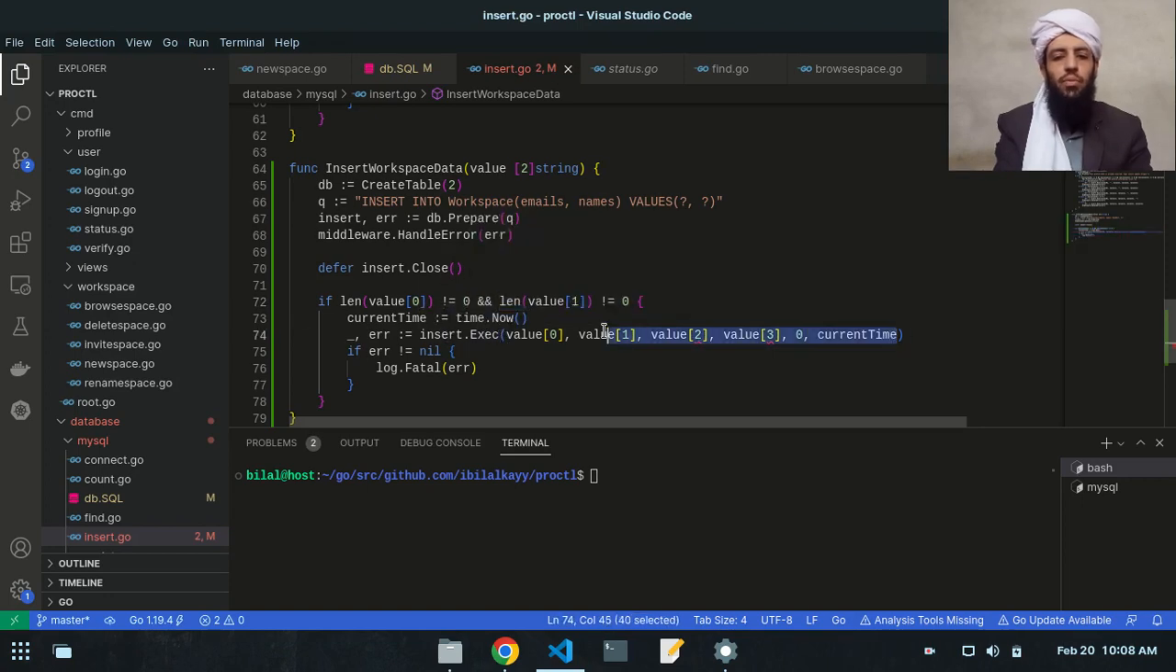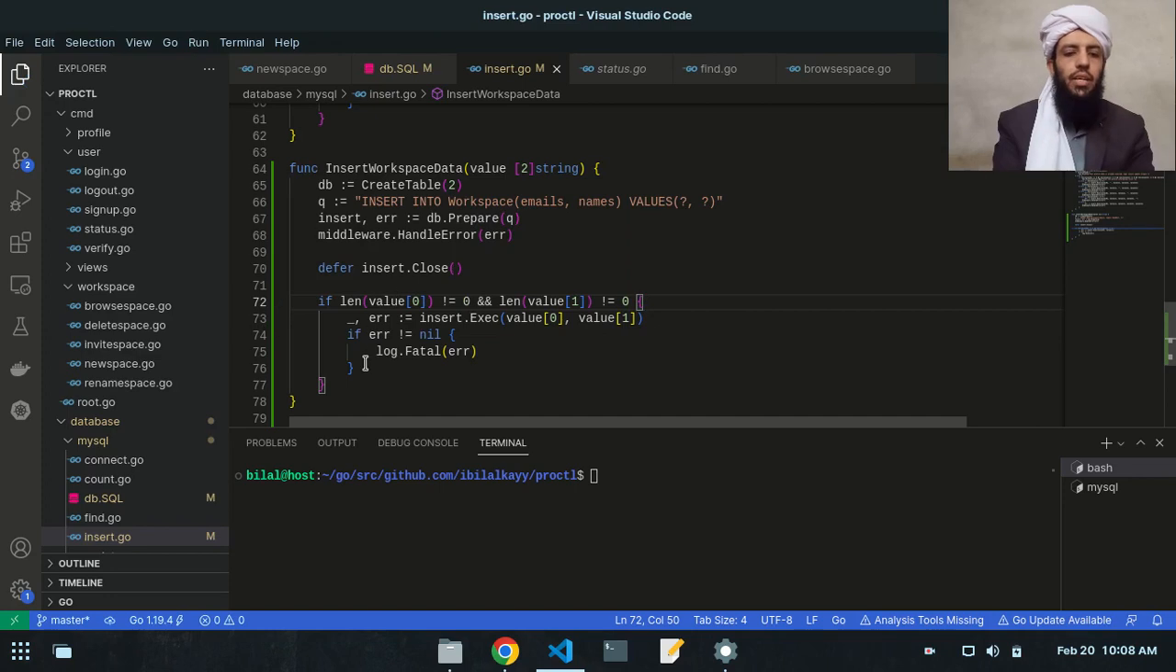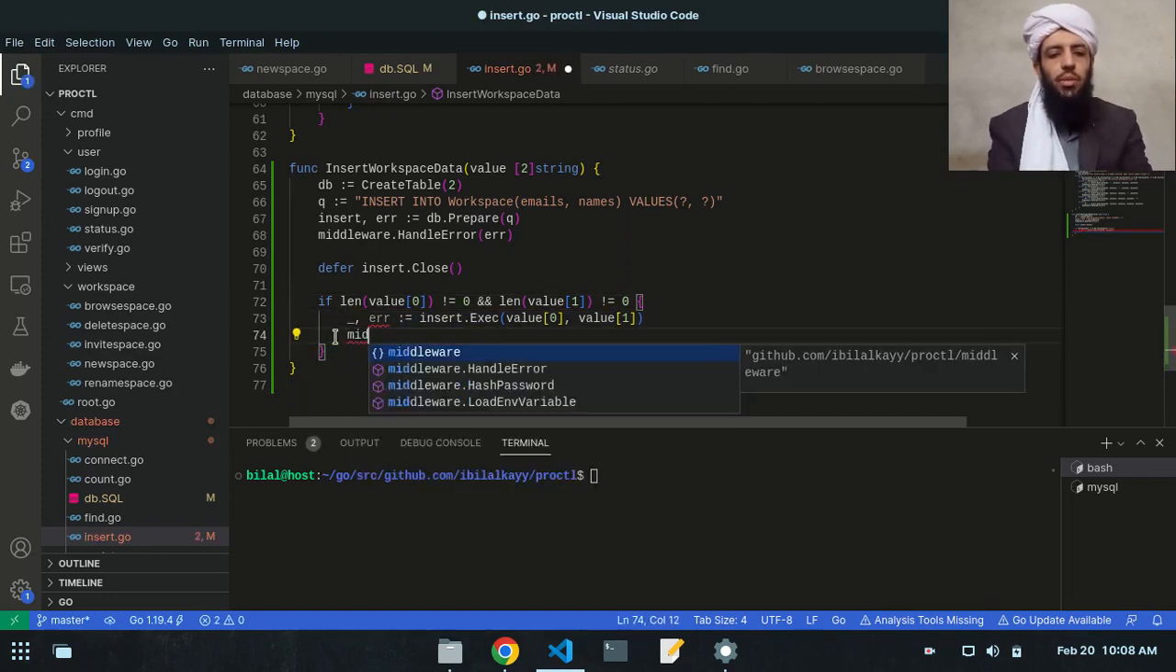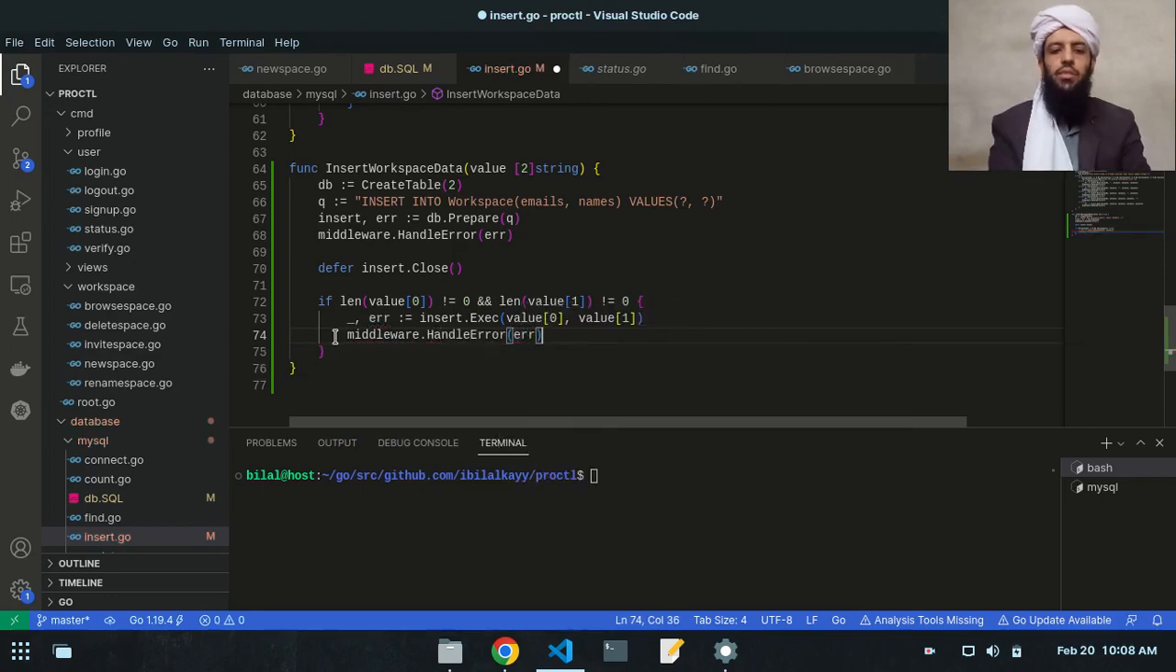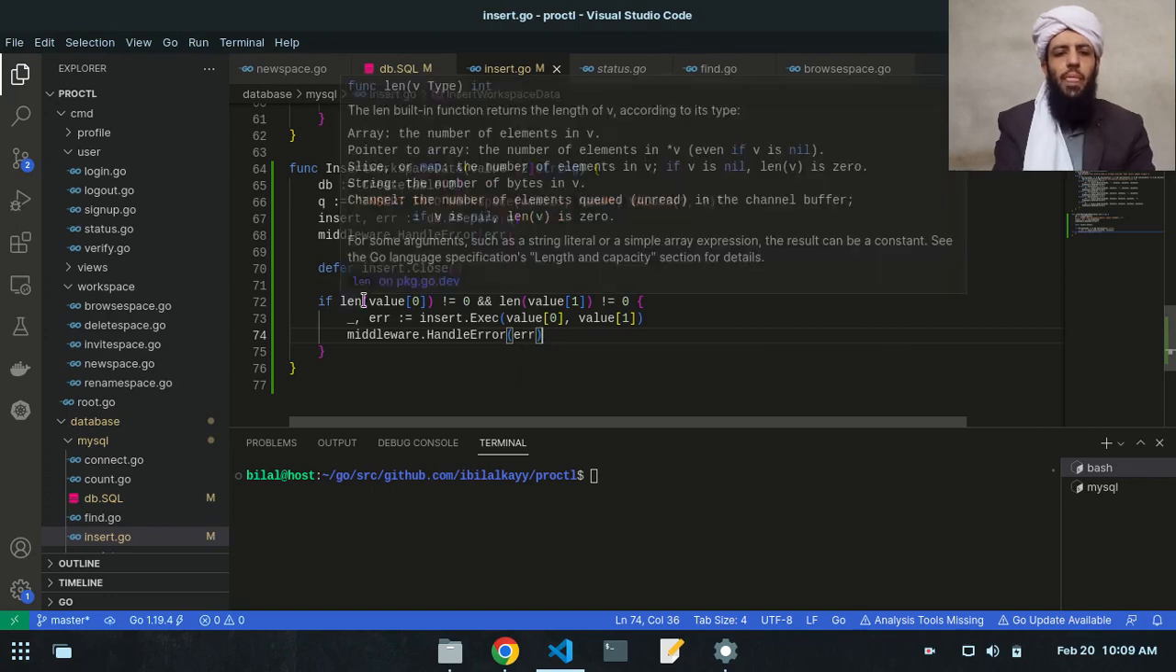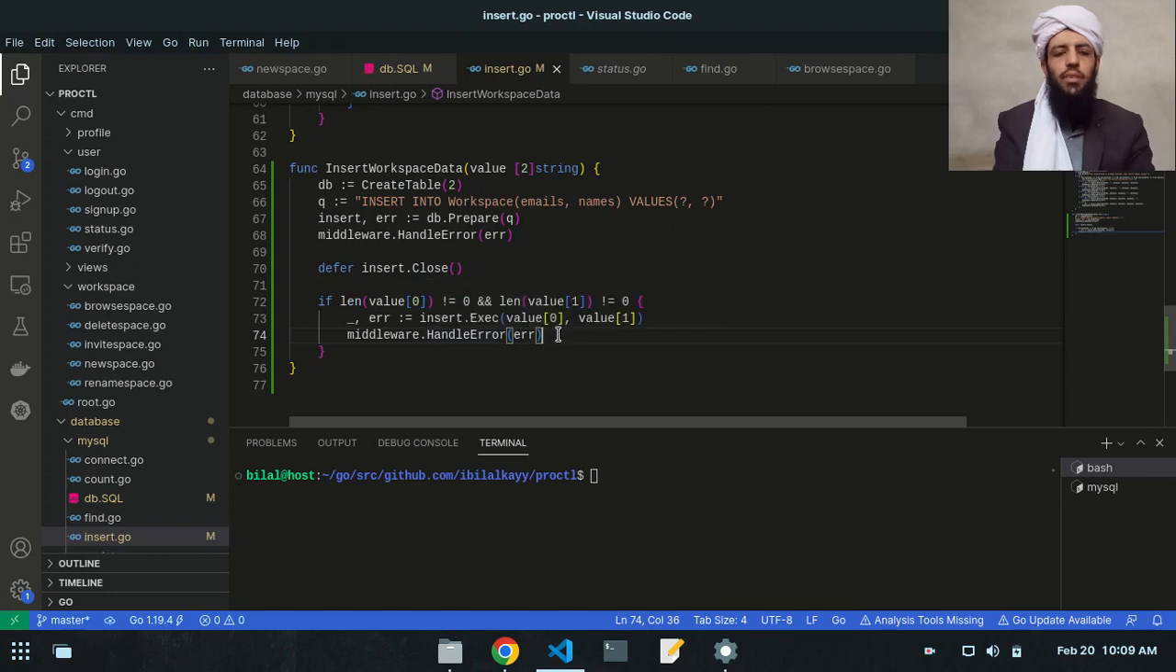Let's remove them like this, and current time should also be removed from here. After that, let's remove the error statement, and instead of it I will write middleware handle error, and that would be like this. So it will insert the data into the workspace names and emails. After that it will insert the data, the email address and the workspace name, into the MySQL database. So I will put the values here.